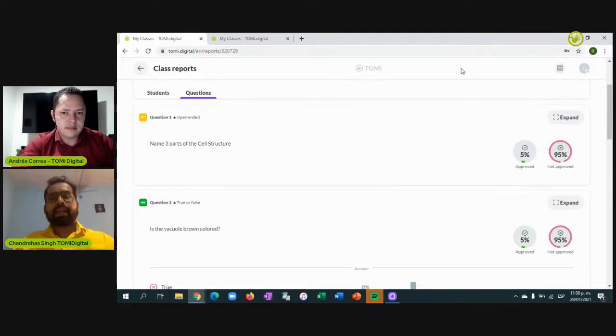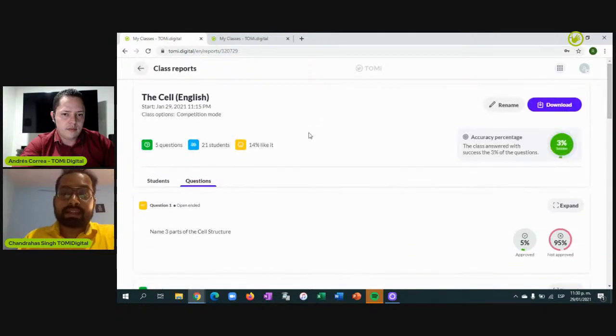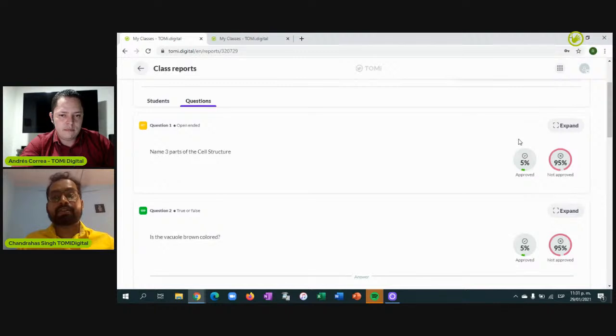Perfect. An additional way of looking at this is the following. On the right hand side, you can find the words approved and not approved. Approved means, in approved you can see 5%, which means that out of 21 students, 5% of them have answered the given question correctly.